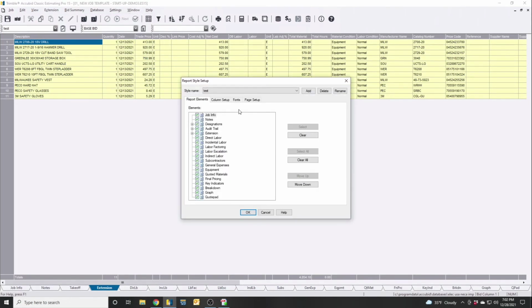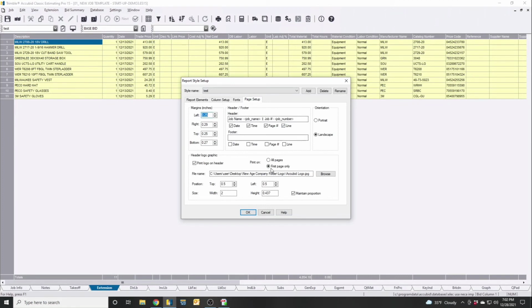Settings, report styles, page setup. Alright, maybe it might be too small, so let me check this. I haven't done this in a while. Let's do 5. And I would always maintain proportion. Change the width or one of these only. It'll automatically adjust. That way it's proportional and it doesn't look stretched out or whatnot.